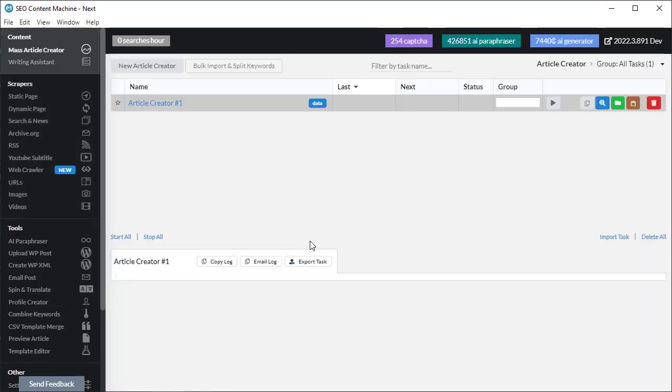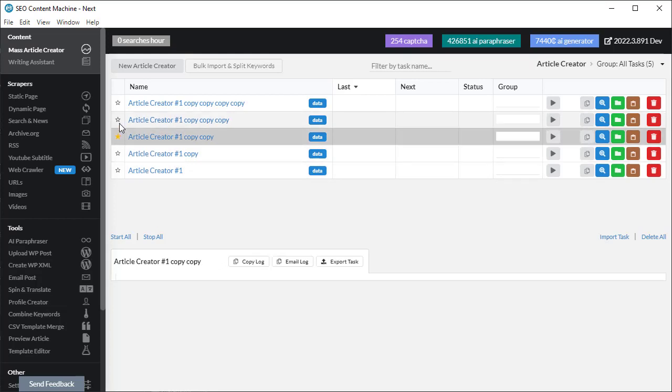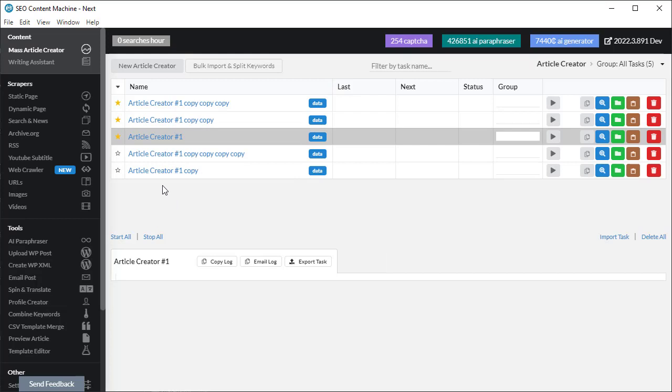Here's a very simple feature addition, but will help you greatly in keeping track of the status of your tasks. Now if you notice, for every task you create, so let me duplicate this a couple of times, you have the star symbol. If you click on the star symbol, it will star that task. Now that you have the star, you can actually sort by your star status.